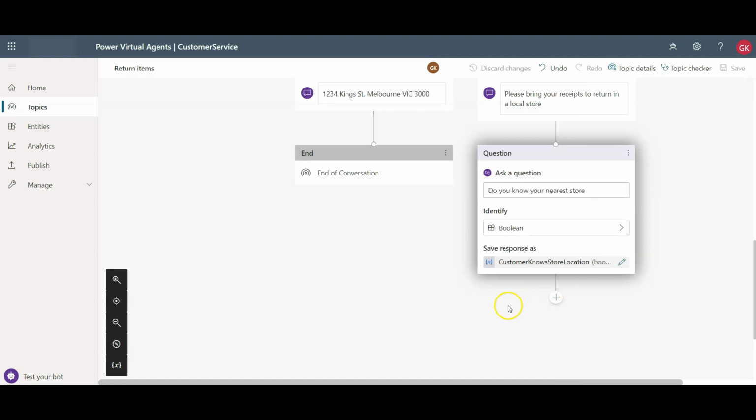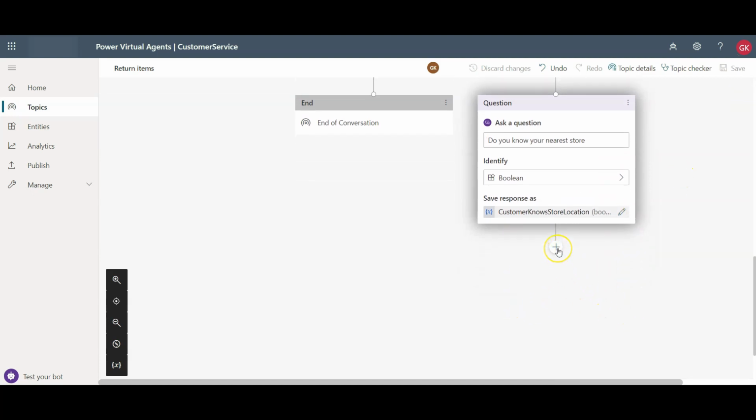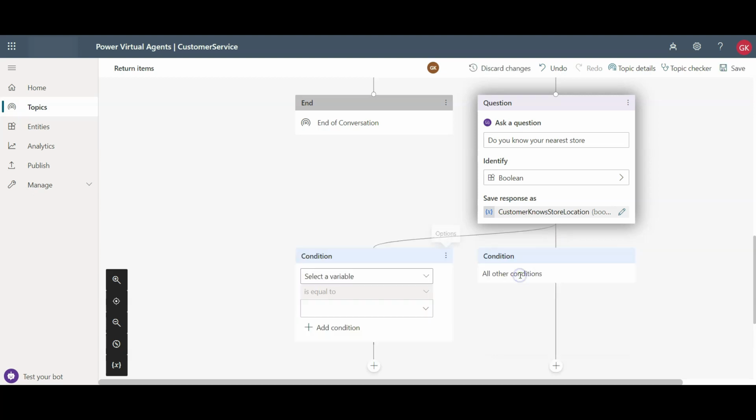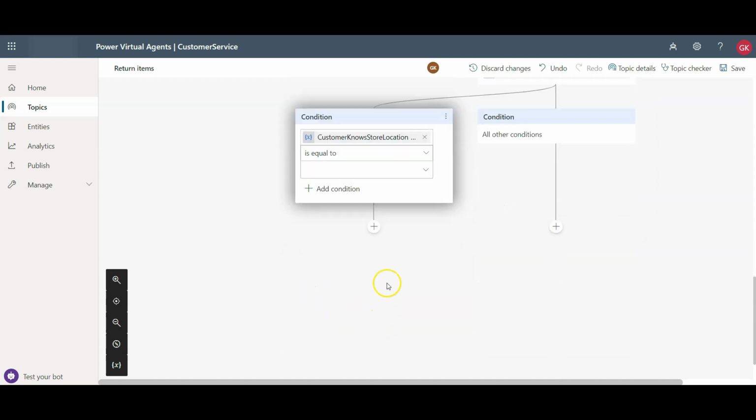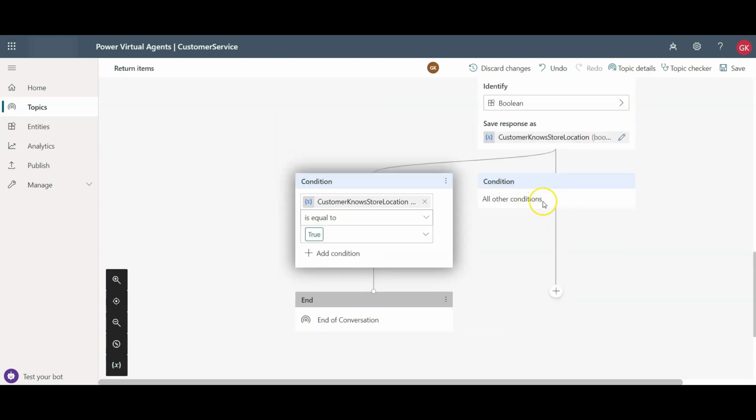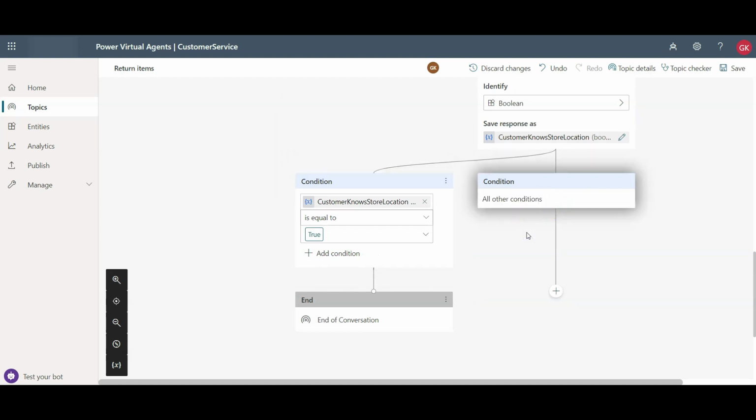Once this variable is created, now we have to add another condition to check if that variable is yes or no. So based on that, click the node, add a condition, select the variable customer knows store location. If it is equal to true, then we add another node and end the conversation with the end of survey. Otherwise, we have to redirect the user for all other conditions. So if it is false, the customer doesn't know which store location is nearest to them.